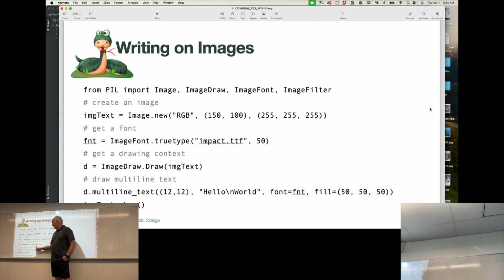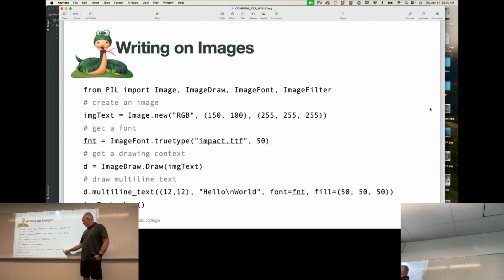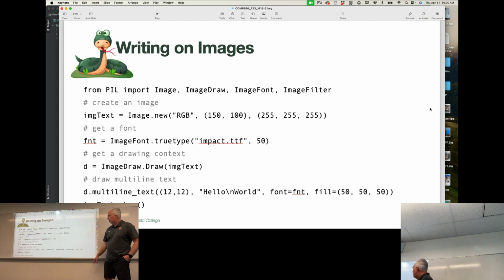And then I'm going to set a drawing context to write the image. So I'm using the image and I'm saying I'm going to draw on this image. So this drawing context now is where I use that to write the text. And you'll see it says multi-line text. You can also write on a single line text, but this allows you to set the upper left corner of the text box at 12 by 12, so 12 down and 12 in. And I'm using the new line character to write that. Font is referring to the font object, the font instance that I created here. And then I'm going to fill that text.